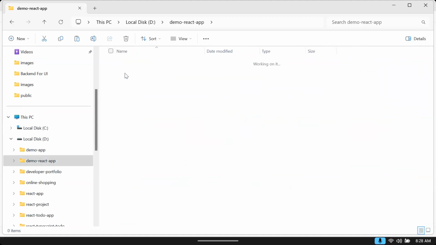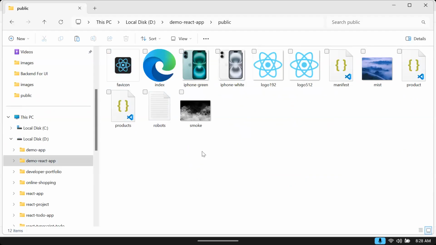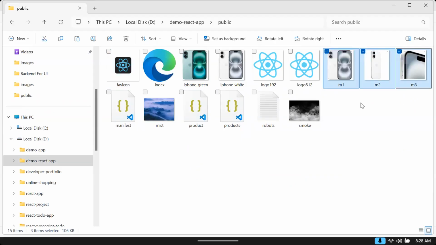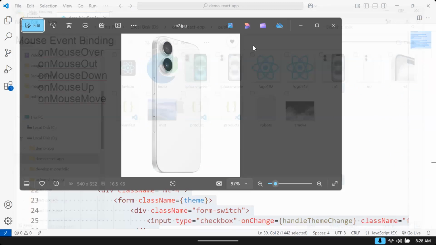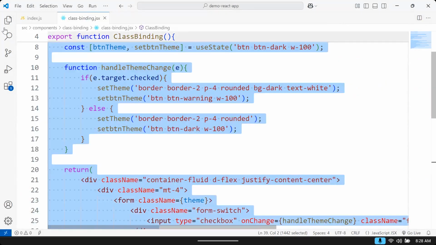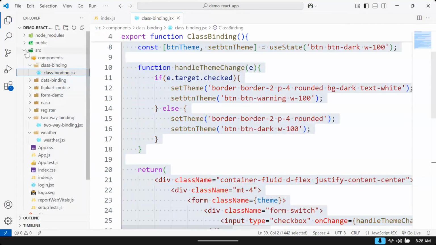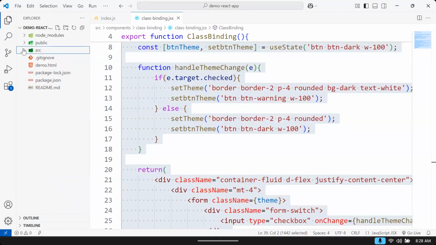In the demo React app public folder, I kept these images: M1, M2, M3. These are JPG images. Let's create a simple JSON file. We'll create one JSON file.